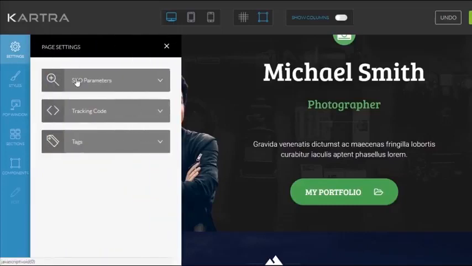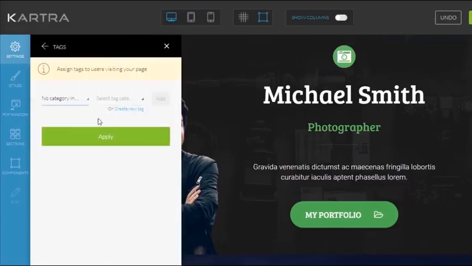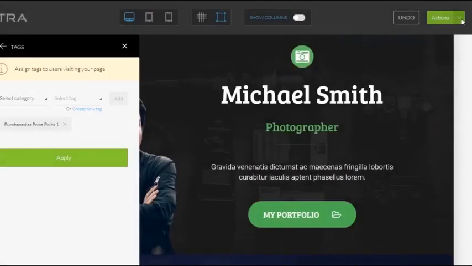The next available setting is dedicated to third-party tracking codes. If you have something like a Facebook Pixel, Google Tag Manager, or Google Analytics code, this is where you'll need to integrate it. Finally, you can tag visitors to your pages in the last setting to keep track of their behavior on the site.